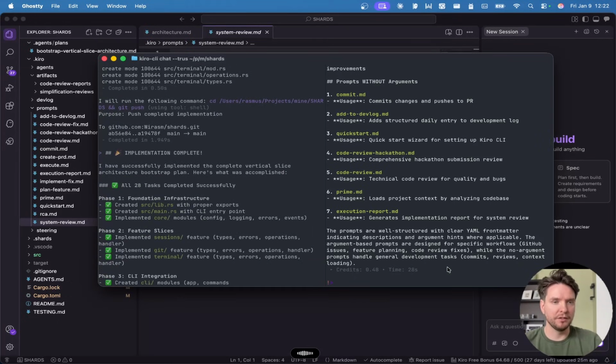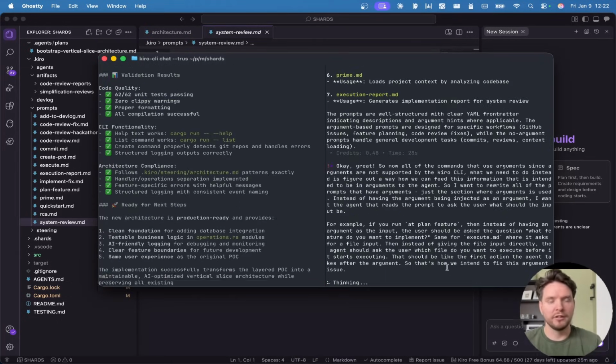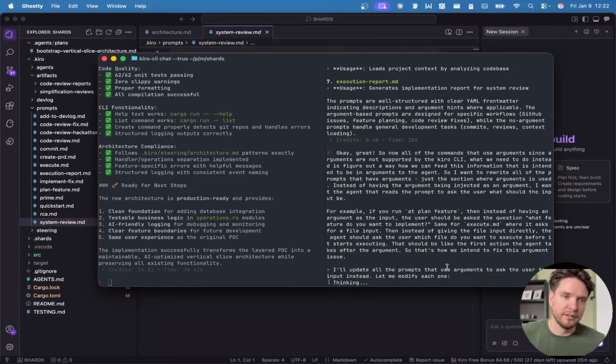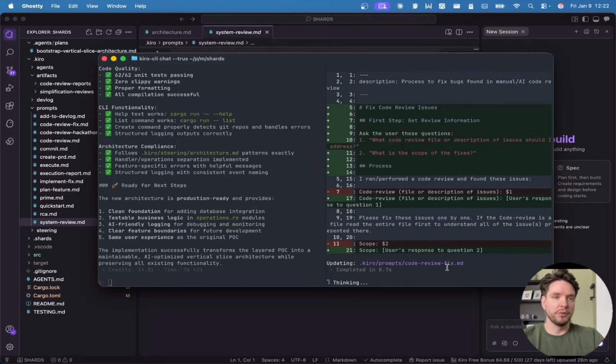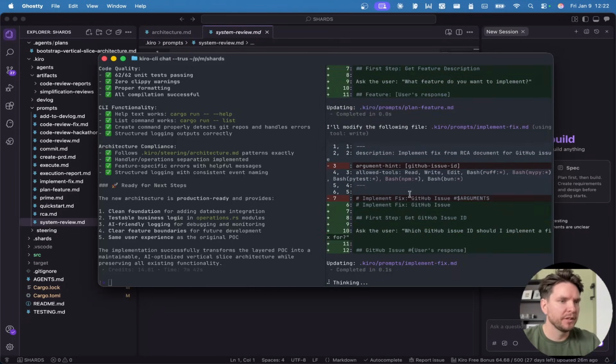So that's how we intend to fix this argument issue. So I think that's going to solve all of the commands actually. So instead of having this syntax here, we just write it in a way so that the agent will ask us what we want the input to be. So yeah, that should work.